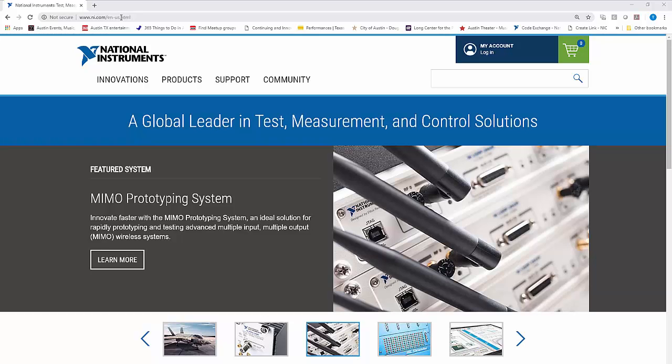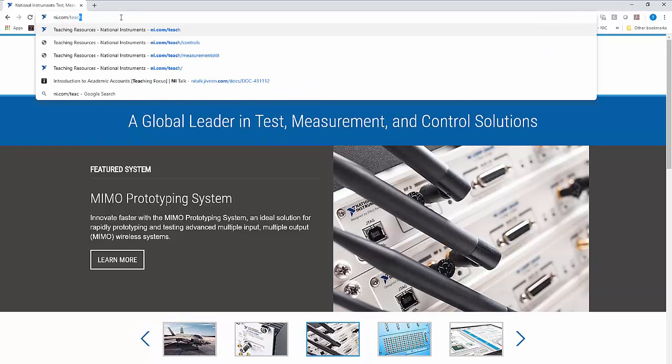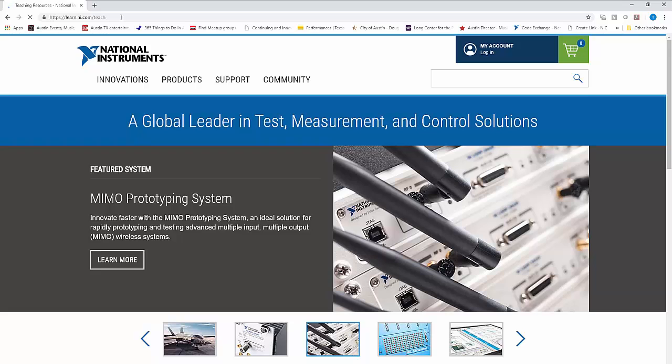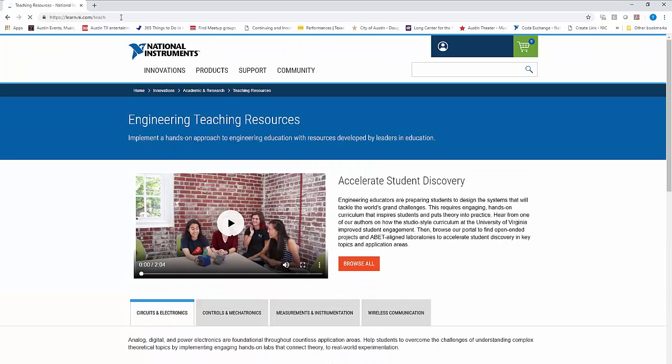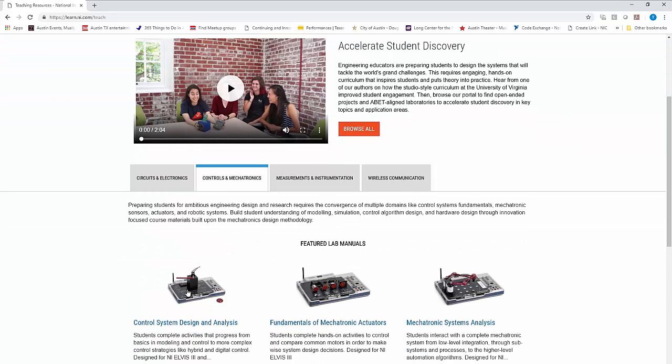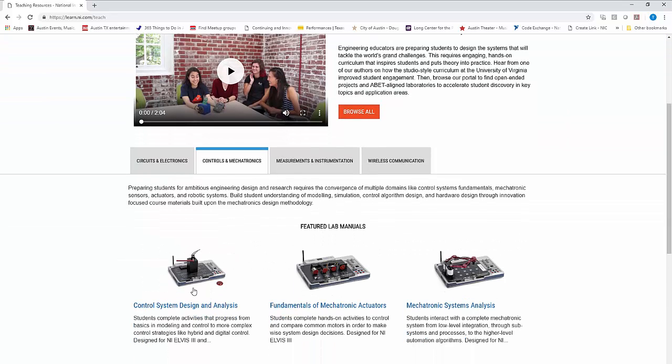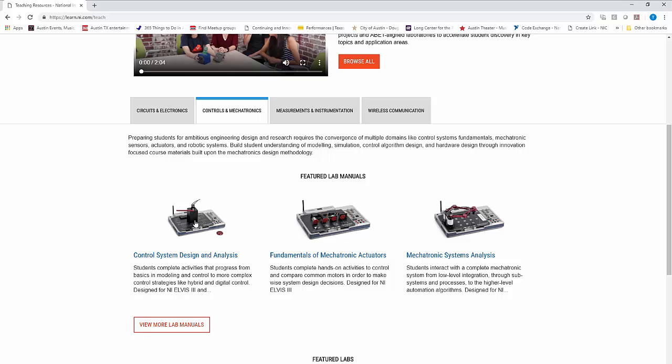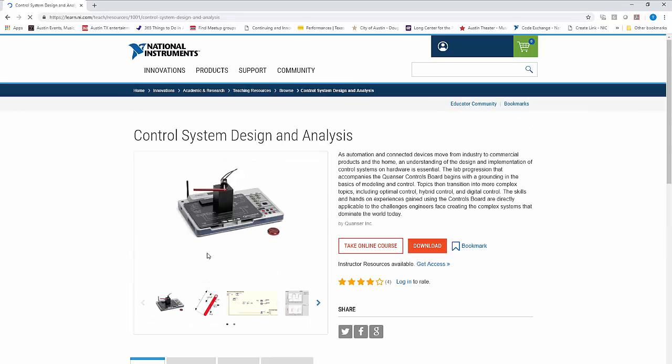So what I'm going to do is take you through what the professor's view would look like if they were creating a course and monitoring students taking their course. So I'm going to go to ni.com/teach. The first thing the instructor might want to do, let's assume they're not logged in, is take a look at a course and see what it looks like to teach that course. So here I'm going to go to the Control System Design and Analysis course. This is for the Quanser Controls Board.